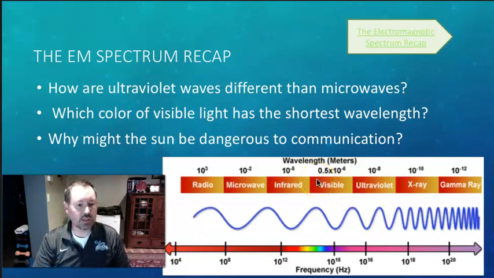Which color of visible light has the shortest wavelength? Okay, well, let's look at this. So here's visible light, and we're trying to find which color has the shortest wavelength. Well, over here we have long wavelengths. This is red. It's got a long wavelength. That goes ROY G. BIV: red, orange, yellow, green, blue, indigo, and violet. So which one's the shortest? Violet.